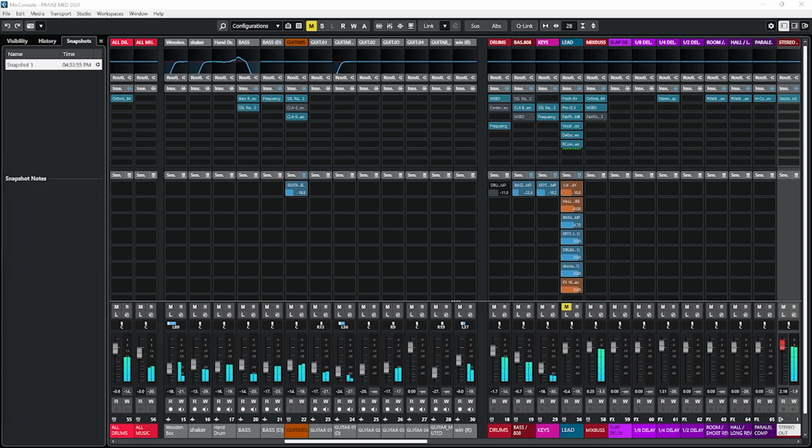So after listening to the song, I realized the guitar that is playing the solo is a bit low. So I want to get it up a bit. That is the only thing I want to do right now. But I don't want to lose this mix. I don't want to lose this particular feeling. So what do I do? I go to the snapshot.